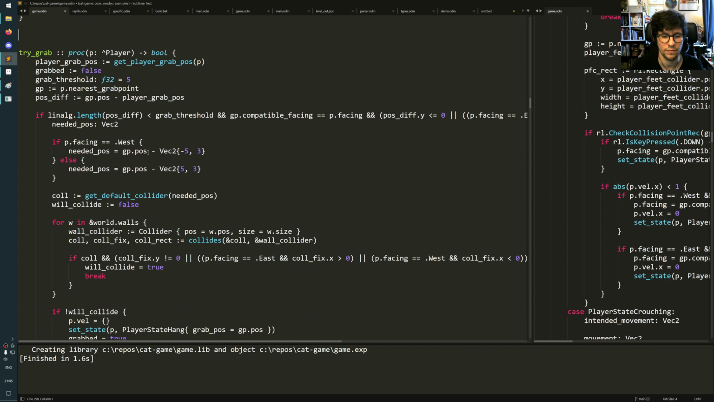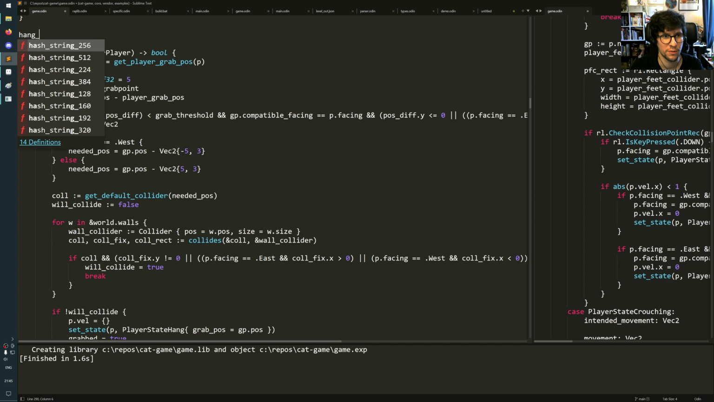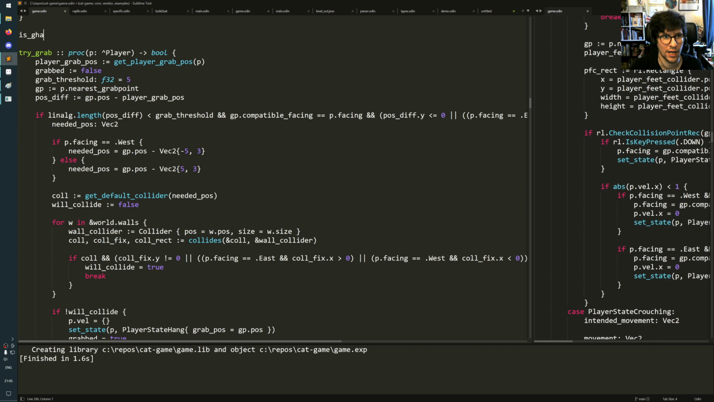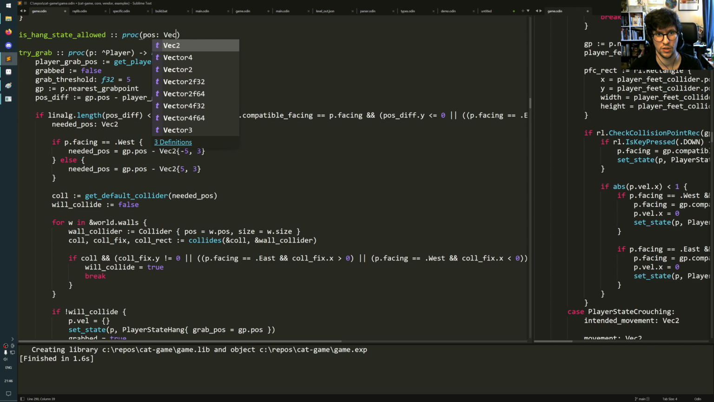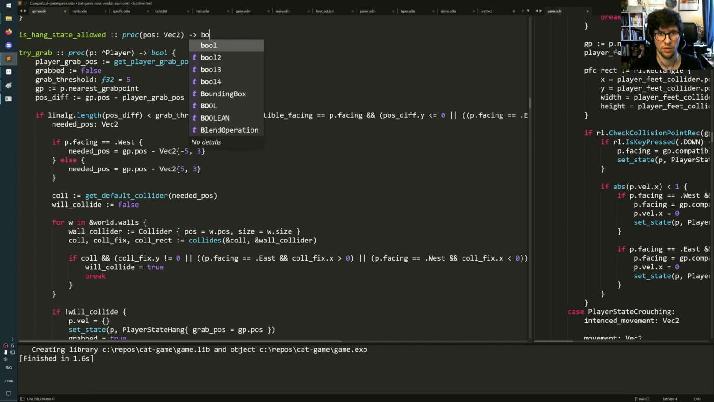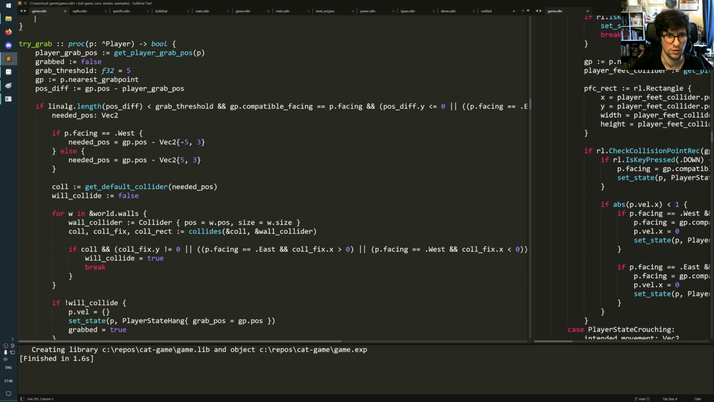Okay, let's see. Collides. What's this? Okay, we will be very specific. Is hang state allowed? It's a procedure that takes position. Is that all I need? We'll see.